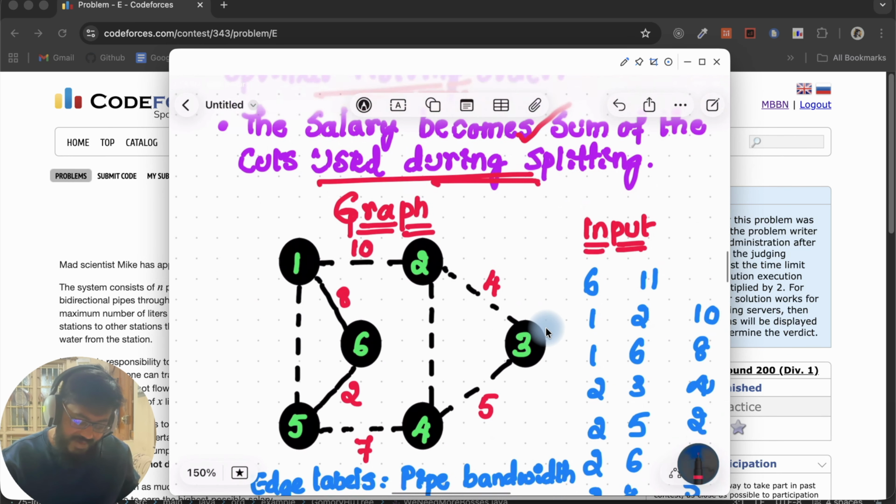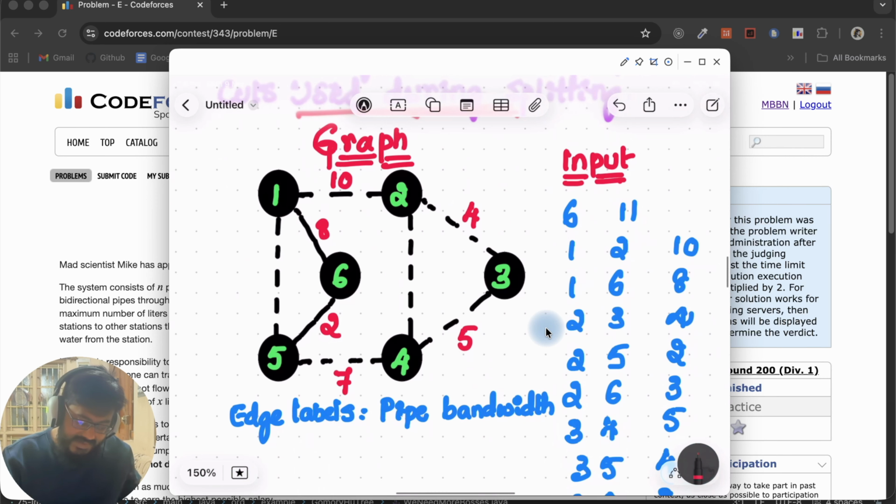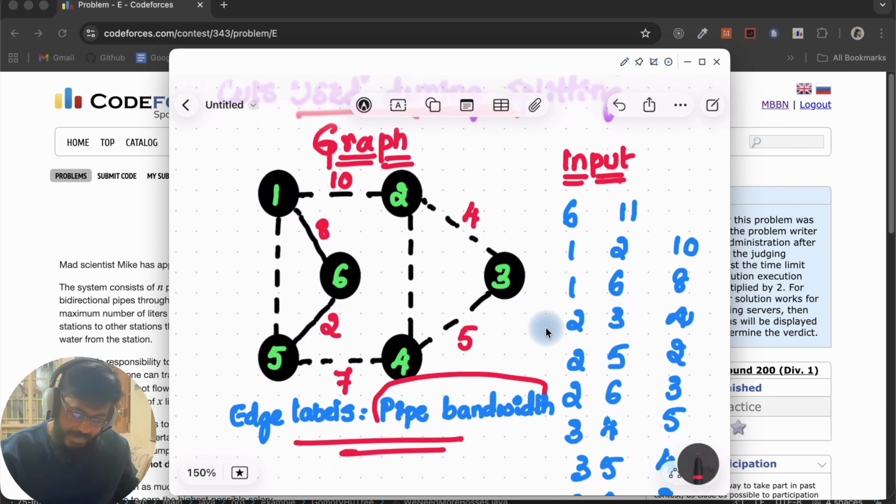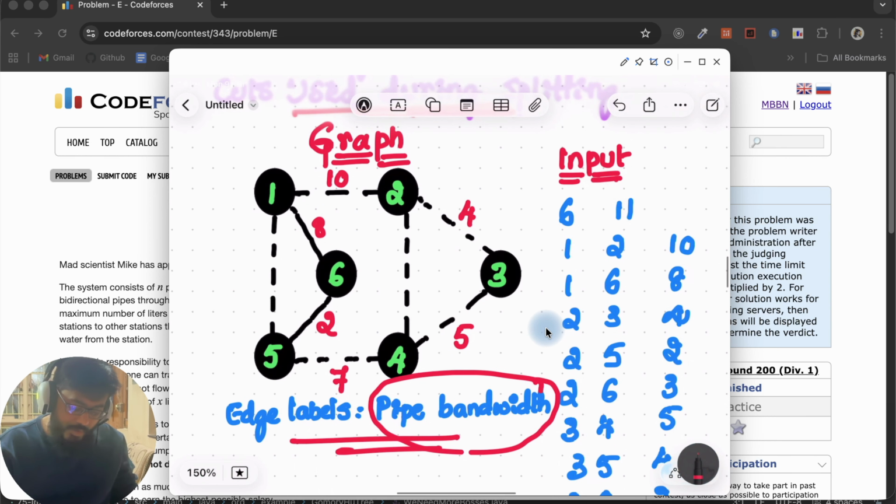So this is the graph, and don't get confused here. Edge labels are equivalent to the pipe bandwidth here, right? So for 1 2 we have the weight 10, for 1 6 we have the weight 8, for 6 5 we have the weight 2, for 5 4 we have the weight 7, 3 4 has weight 5, and 2 3 has 4.